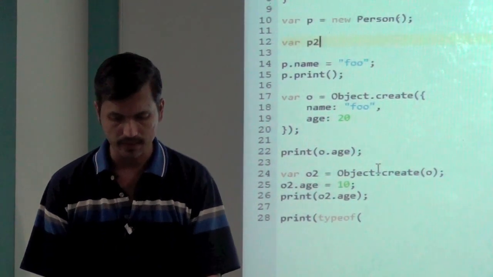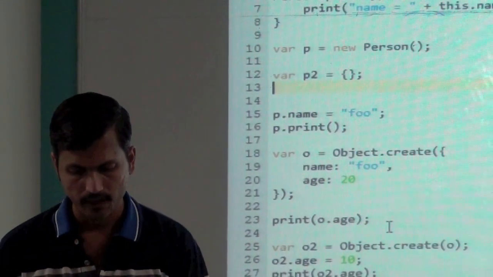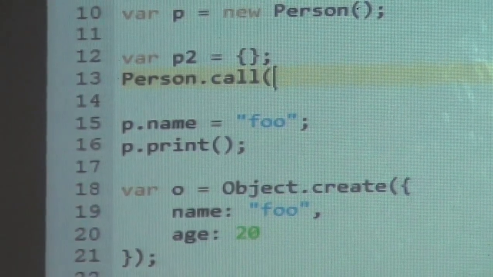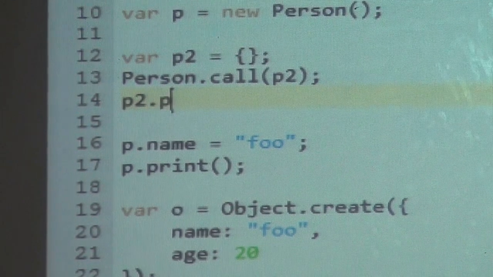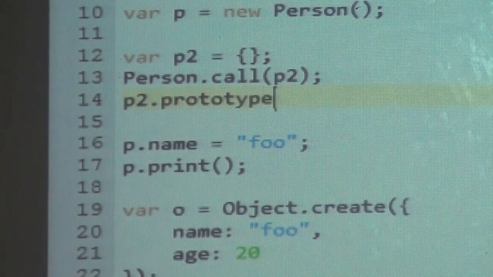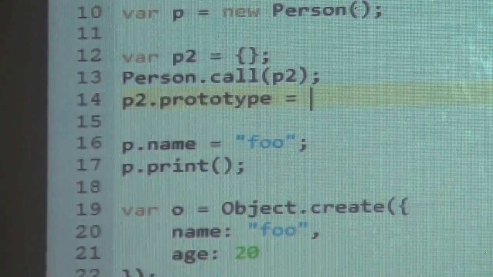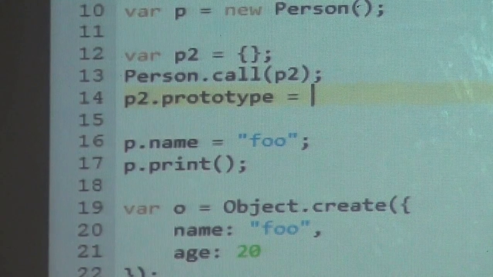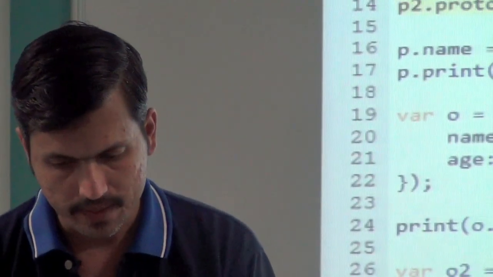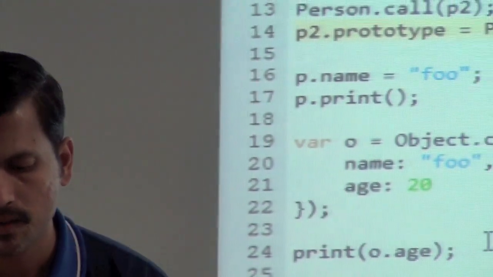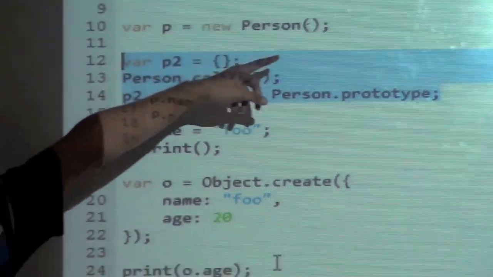Let's say var p2, I'll assign this to an empty object, and then I'll say Person.call of p2, right? And then I'll write a line of code which is not really valid because it's not possible to do this in JavaScript, at least ECMAScript compliant JavaScript. You can do it in Firefox and some of the other JavaScript engines where you can assign a prototype for an object by saying __proto__ and whatnot, but that's an extension. But with standard JavaScript, this is not possible. So let's say I say p2.prototype equals Person.prototype. So imagine that I could write these three lines of code. This is what this single line of code translates to.